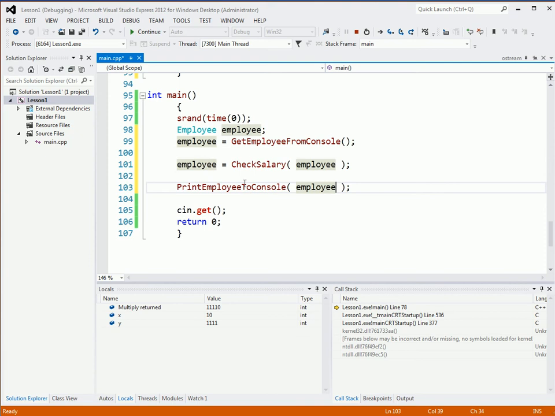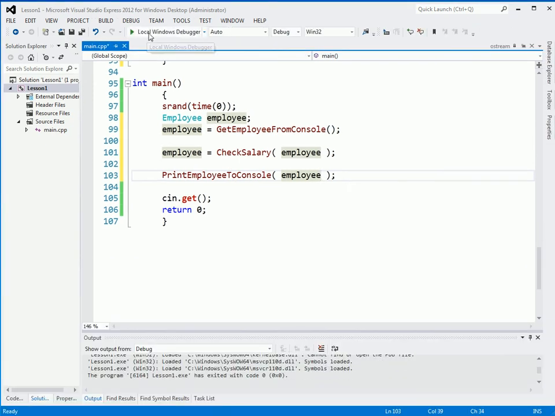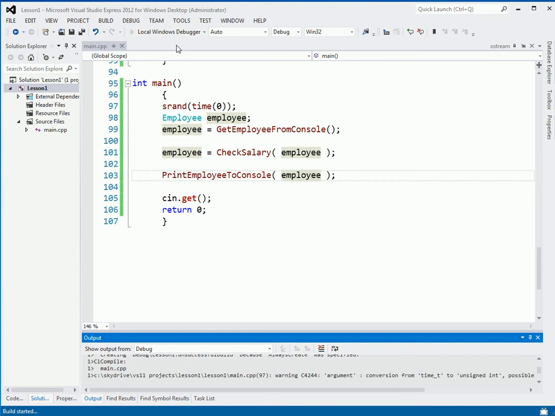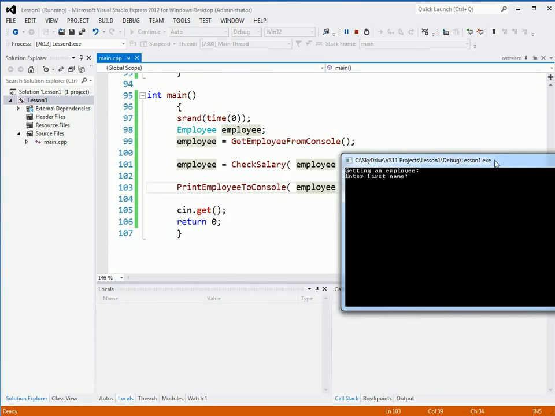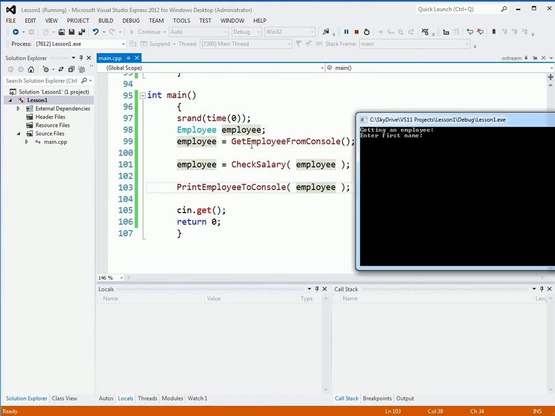So let's see if this works. Stop our last program and we'll run it. So right now we're doing this function, get employee from console. So it's asking me for first name. 7, say a generous 50,000, and then it prints it out.